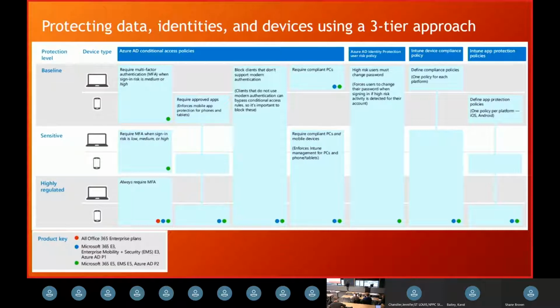So we can define what compliance has to be with your Intune devices, and we can make it stricter as you go down here. And then we can define app protection policies. So we can say if it's a baseline document, sure, you can cut and paste. We don't care if you cut and paste in between apps. But as soon as you open up a sensitive document or a highly regulated doc, we're turning all functionality off. You have to stay within the application to work with it.